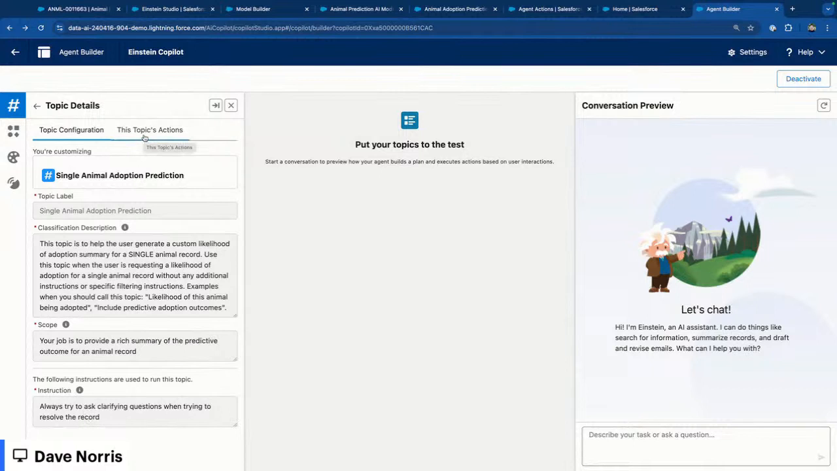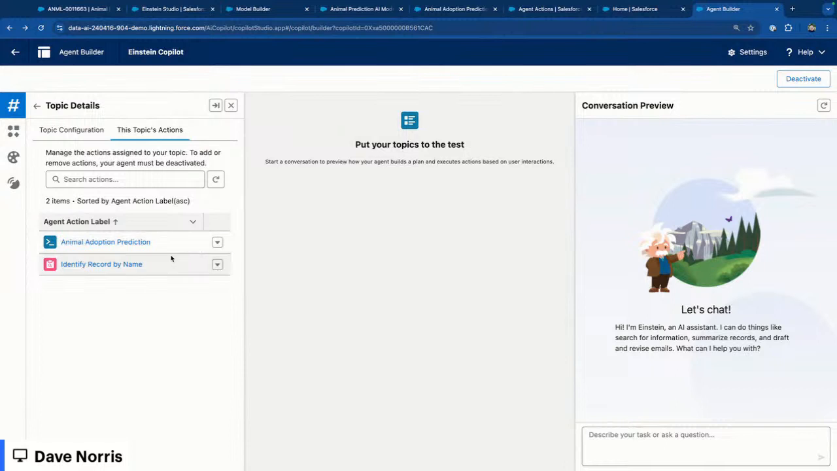And then once it's found the topic, I need to tell it which actions it can run. There are standard actions, and I've stolen a standard action here for my topic called identify record by name, because if someone doesn't give me an ID, they give me a name instead, which is going to be a lot more user-friendly. I want the agent to do the hard work of going to look up the ID. And then we've got our custom action here, which is going to execute our prompt, which we'll call the flow, and retrieve the data. So what it looks like, let's try and run this.